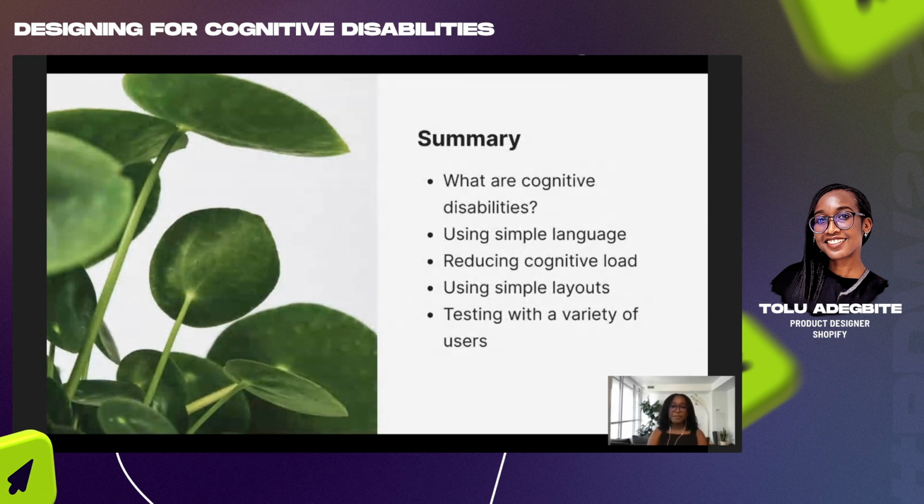So, in summary, today we've talked about what cognitive disabilities are. We talked about using simple language, reducing cognitive load, using simple layouts, and testing with a variety of users, including users who are disabled and have cognitive disabilities or other disabilities.